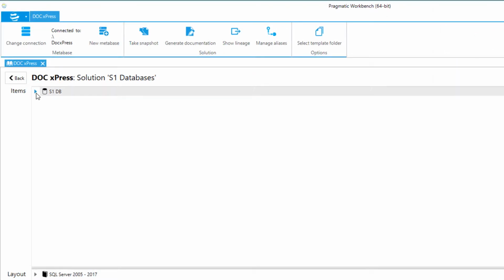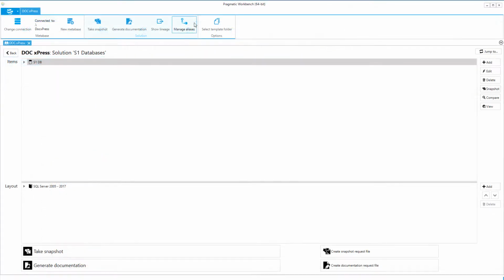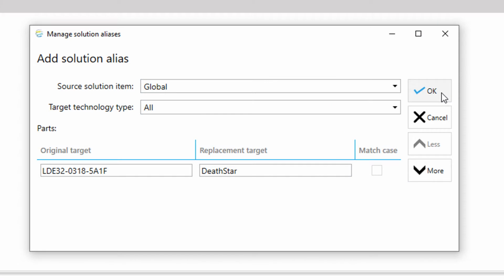After the snapshot has been generated, you can expand the solution items to reveal all of the details that were captured in the snapshot. In some environments, you may have some objects that are aliased. DocXpress allows you to manage these aliases by clicking on the Manage Aliases button. Here you can provide a scope for the alias, the technology class used, the original target name, and the replacement target name. This allows object lineage connections to be made where they can't be inferred naturally.